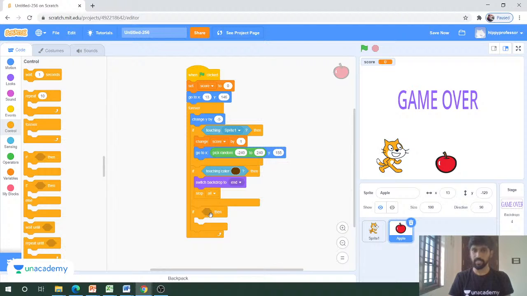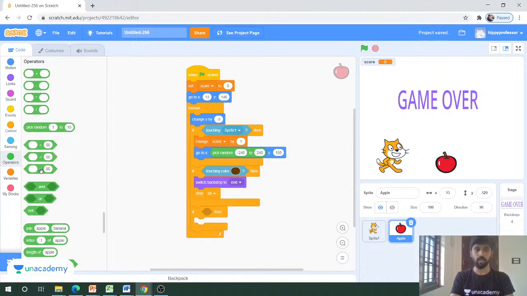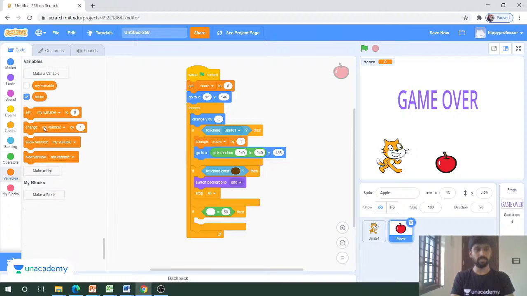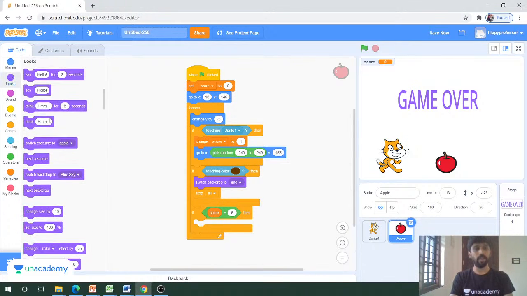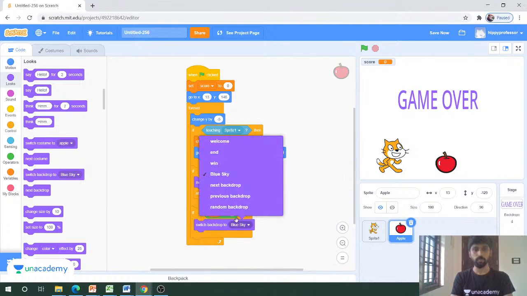So I will go to the operators first of all, and I will drag this option. Then I will go to the variables and pick score. If the score turns to 5, which means if we catch 5 apples, then we will be the winner. So we have to print the winner screen. In order to do that, just go to the looks block, use the switch backdrop option and change it to win.